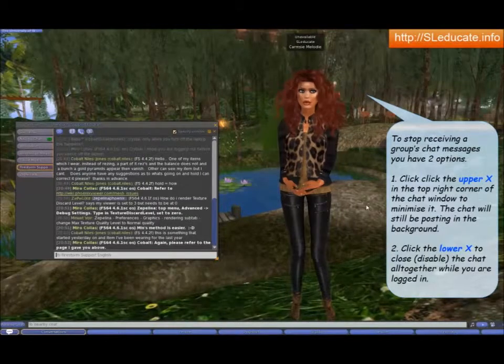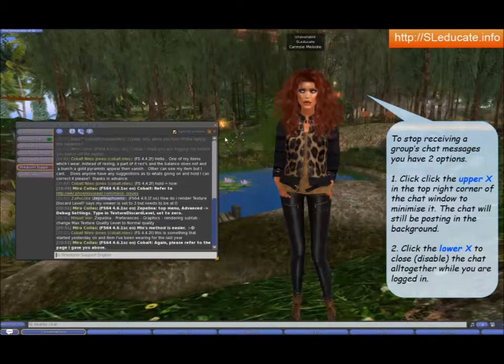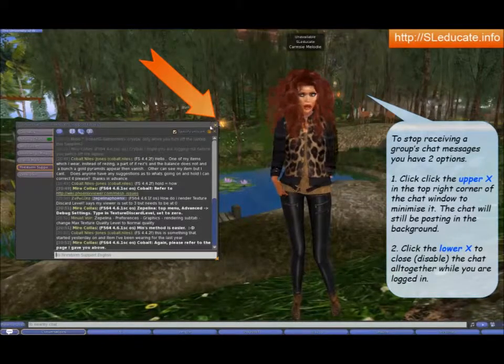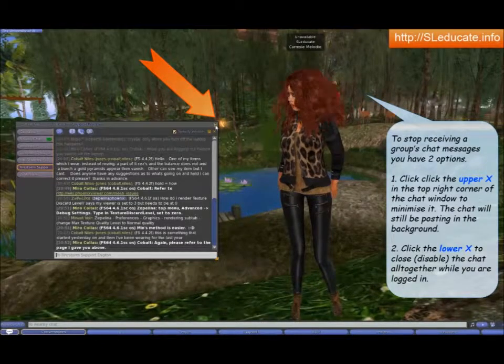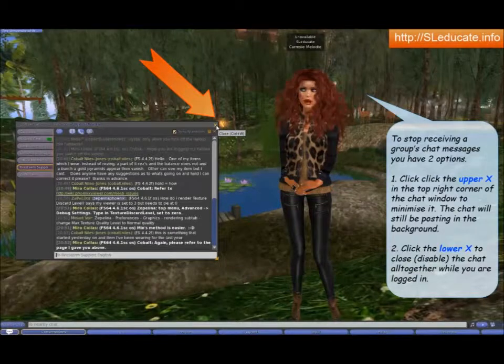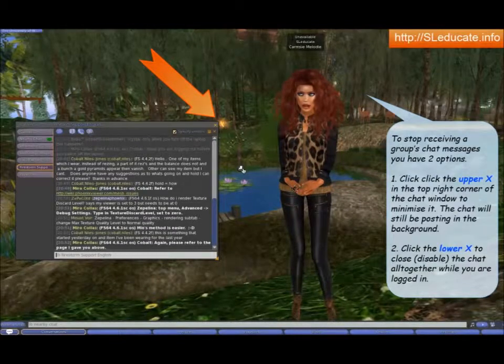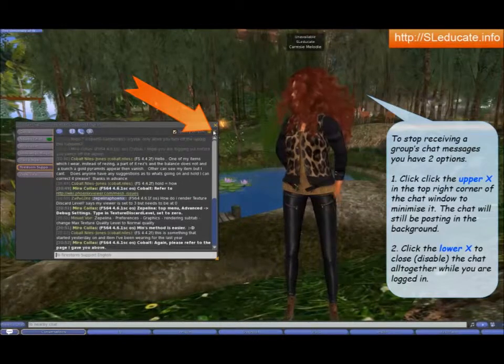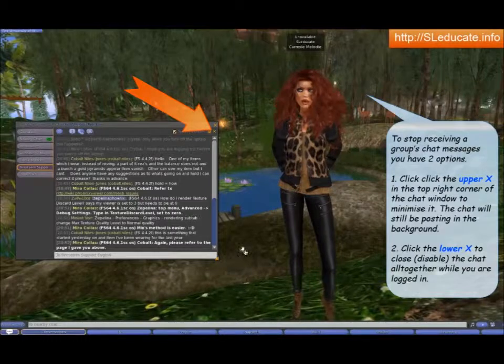To stop receiving a group's chat messages, you have two options. The first is to click the upper X in the right corner of the chat window to minimise it. The chat will still be posting in the background, but you won't see it. The second is to click the lower X to close and disable the chat altogether while you're logged in.